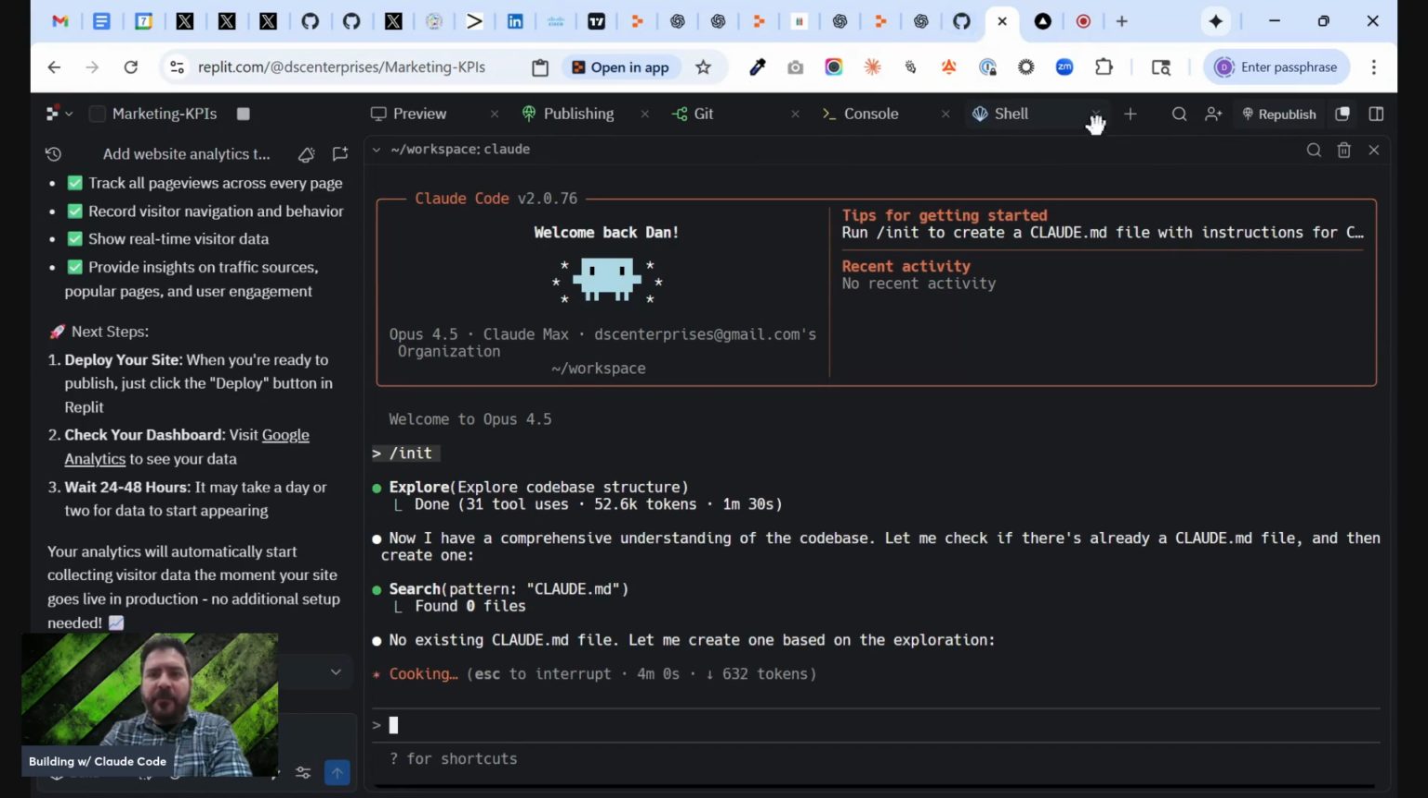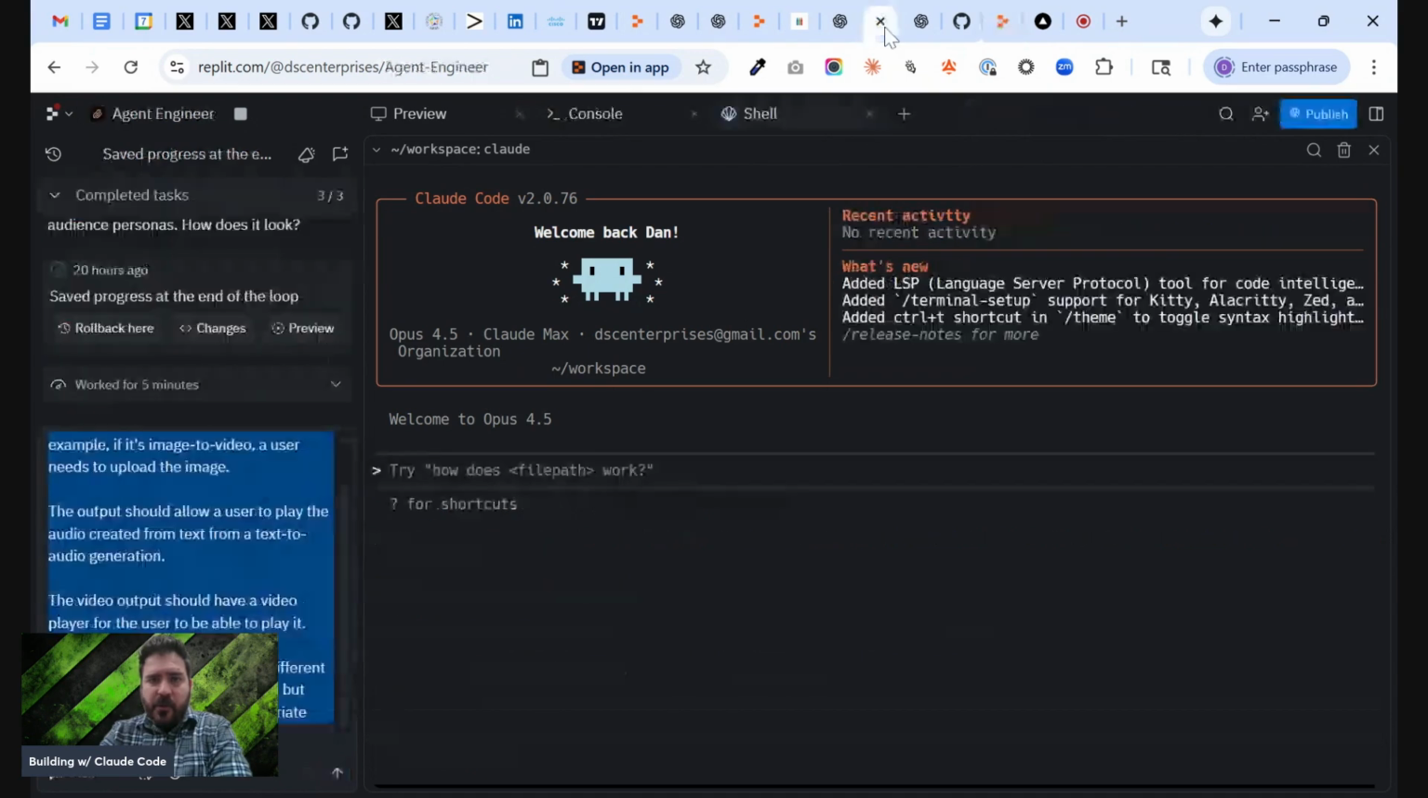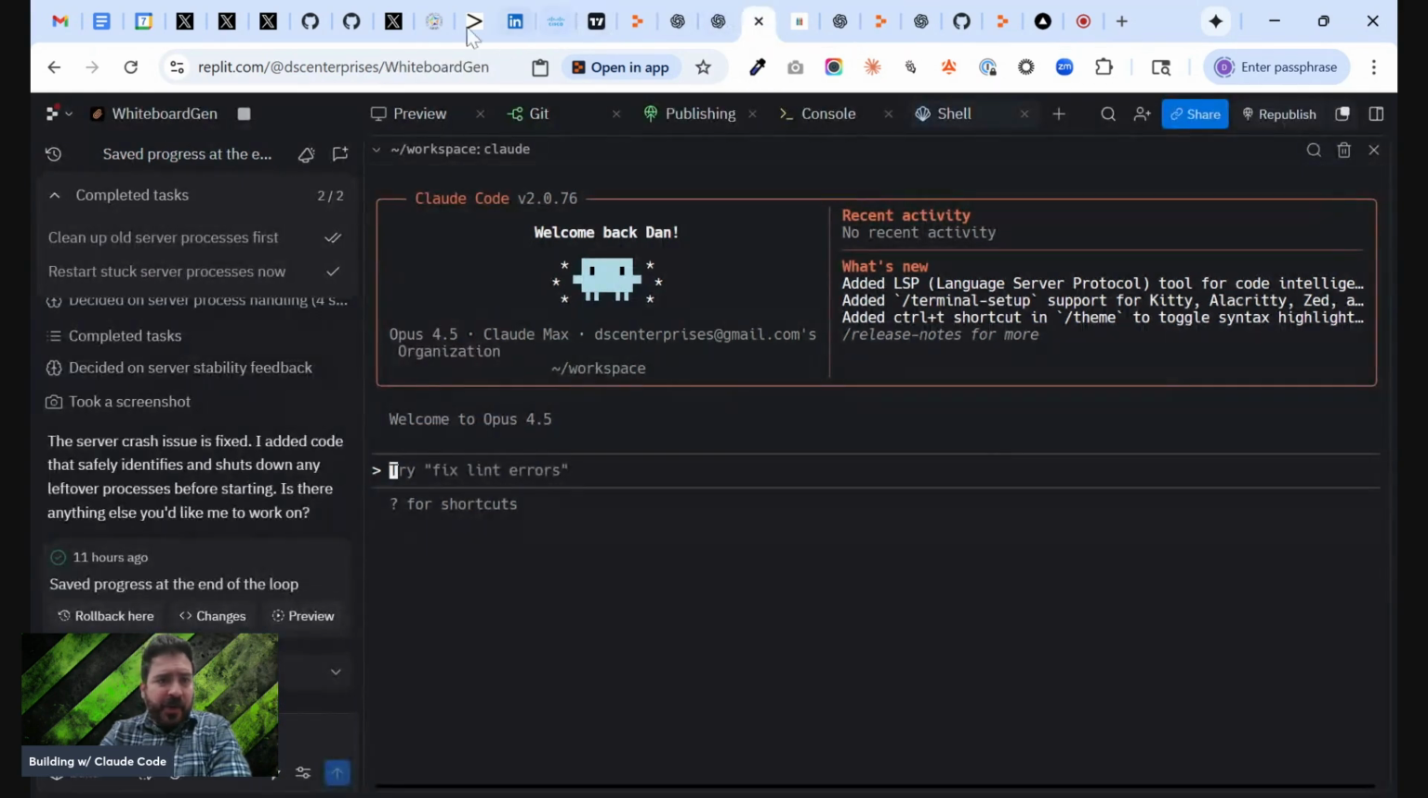Now, keep in mind that this is not the only Claude Code console that I have open. This is only for this one website, kpimagic.com. I have other consoles open. I'm building something in this one, Agent Engineer. That's coming soon. I'll let you know what that is. I'm building Whiteboard Genius in here as well.